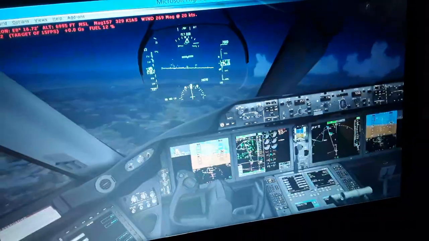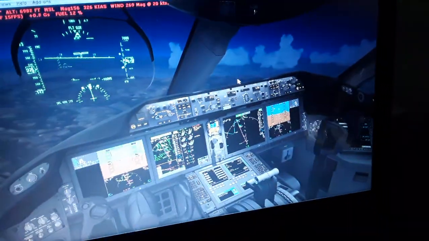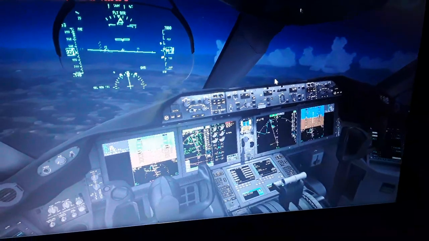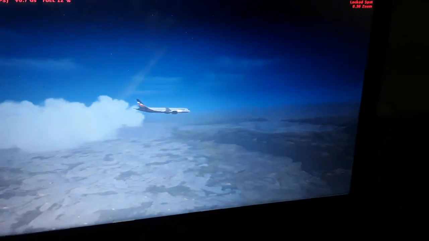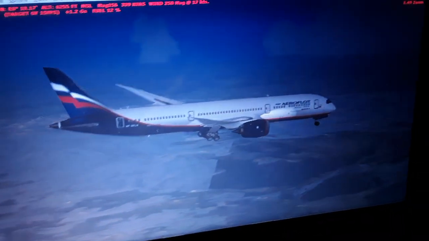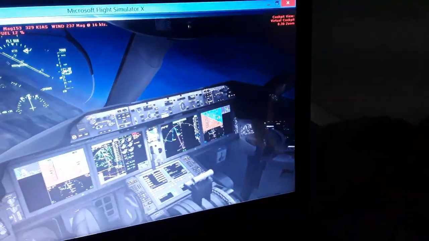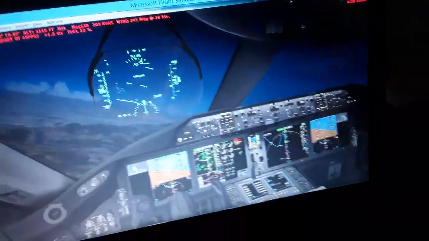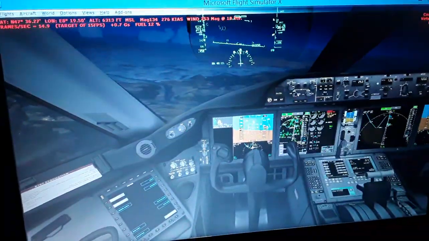We need to be aligned with the runway at the right altitude. You can see also here the flight plan we need to follow for descent and approach. So we need to be aligned a little bit more with the runway. As you can see, we are closer to the runway position. We need to be over here.